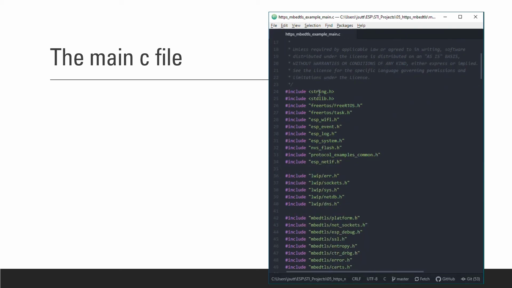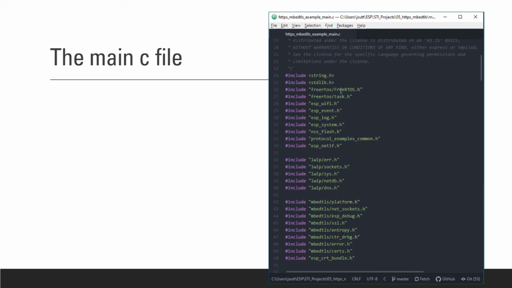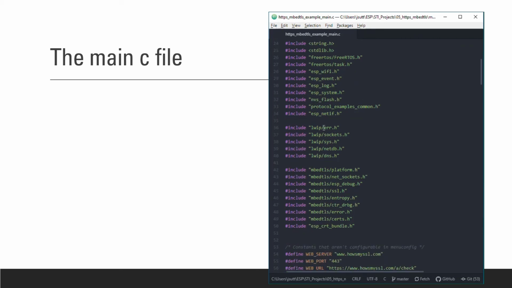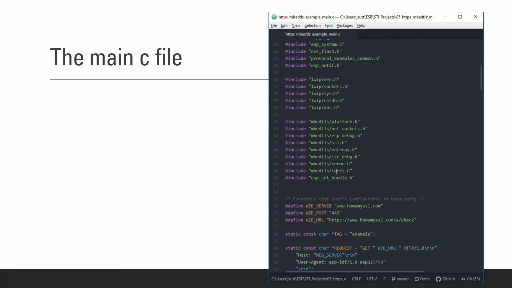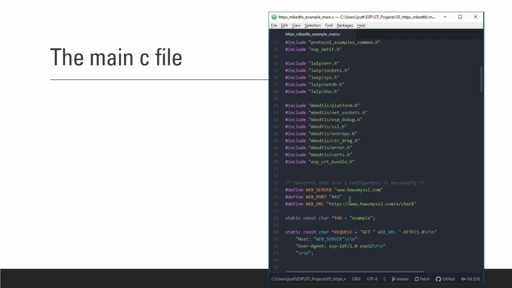We're going to look at some of the libraries. This FreeRTOS is in everything we look at. And I'm not sure where these LWIP are actually stored. They may be in the same directory with this mbedTLS. And so there's that web server, and we're going to contact it on port 443.